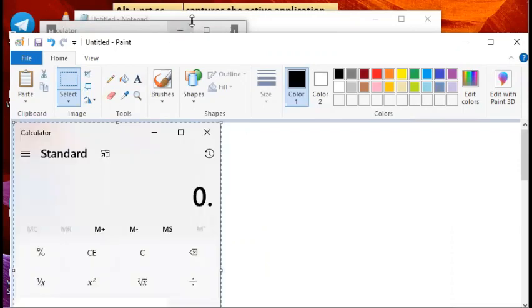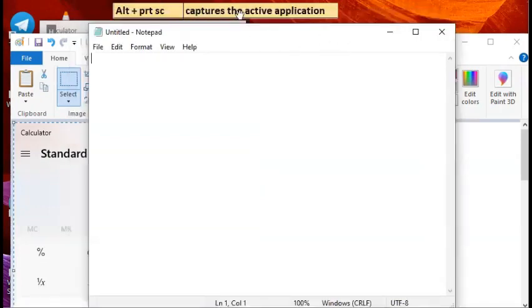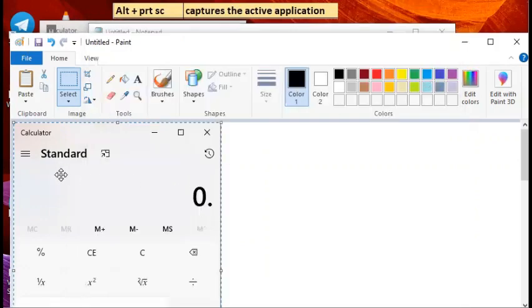And as expected, because we did an Alt print screen, it only captures the active application, which in my example at the time of doing the screenshot was the calculator. So naturally, what you see now is that it only captured the calculator. That's the second example.